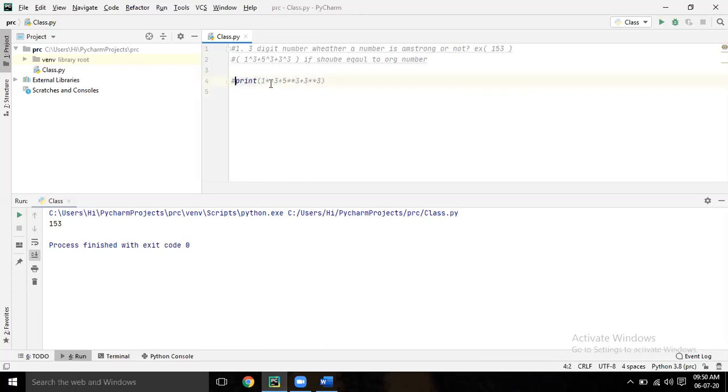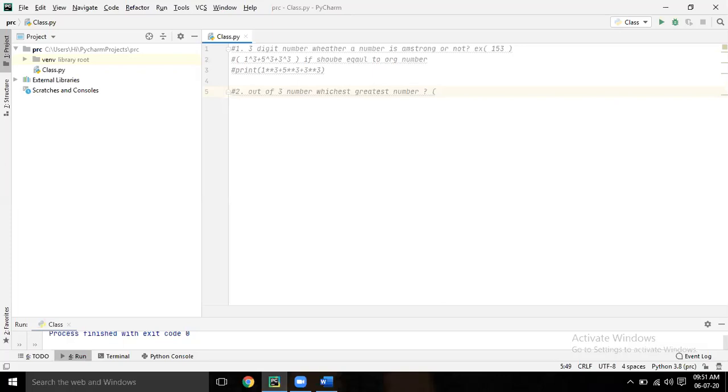Comment it. Now write the second question. Out of 3 numbers, which is the greatest? You have done it for 2 numbers, right? Now do it for 3 numbers, which one is the greatest? I am giving you this so do it today, these 2 exercises. Tomorrow we can verify, and we'll go for the new chapter.